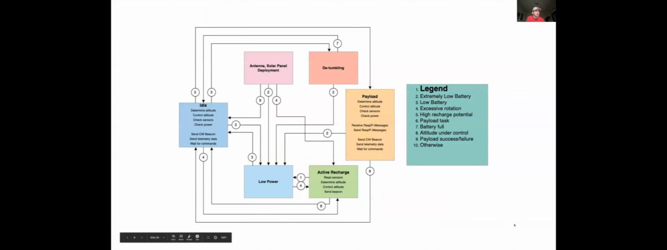Most CubeSat missions use what's called a state machine. There's a couple names for it, but basically you have different states that your satellite can be in, and there's a finite number of these states. Maybe you're doing nothing, just sitting there, or maybe you're actively recharging, pointing your solar panels at the sun, or maybe you're in a mode that points you directly down to take pictures of the Earth.